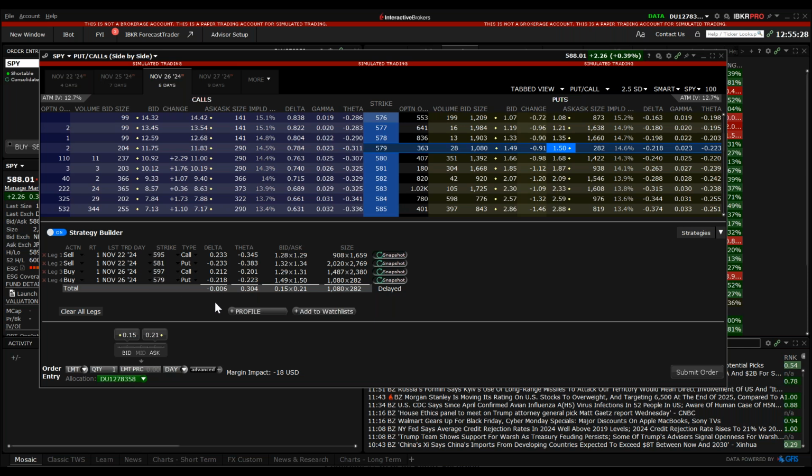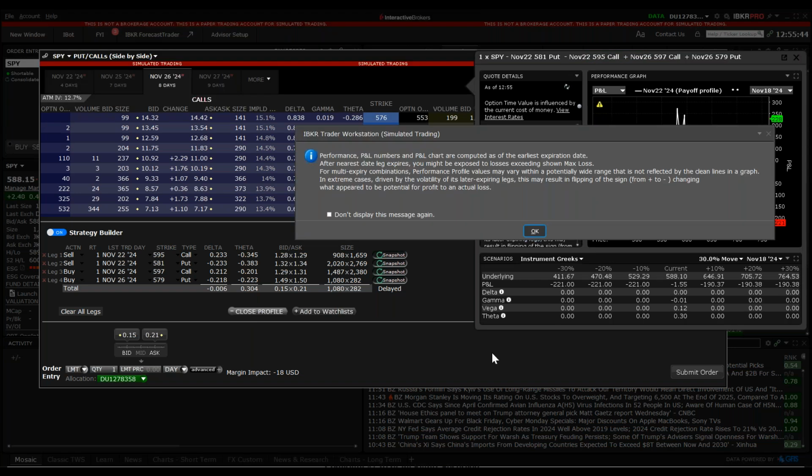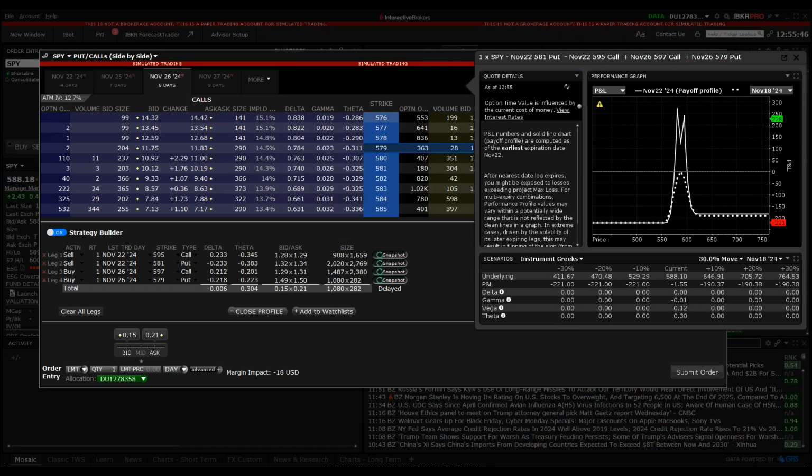A little different setup in SPX just because it's such a cheaper vehicle. But take this setup, right? All right. And then you could hit a profile. Let me just look at yours, Andrew, and see if I got the right strikes. 595, 581 on the shorts. The longs, 597, 579 longs. Take it away.